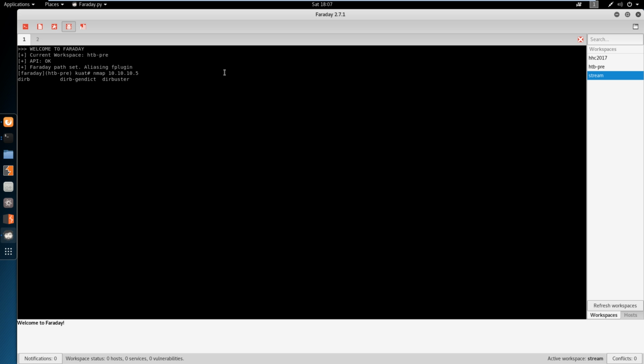Why am I still in the wrong workspace? This is the right workspace. Weird. Okay. I guess you can have different tabs in different workspaces. But so we'll do Nmap 10.10.10.5.